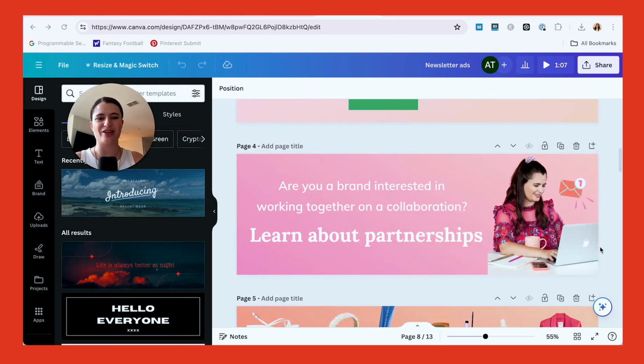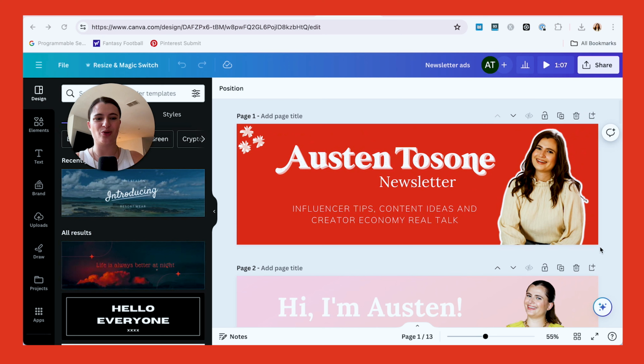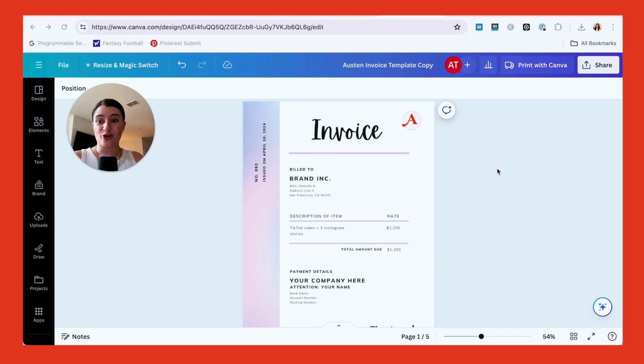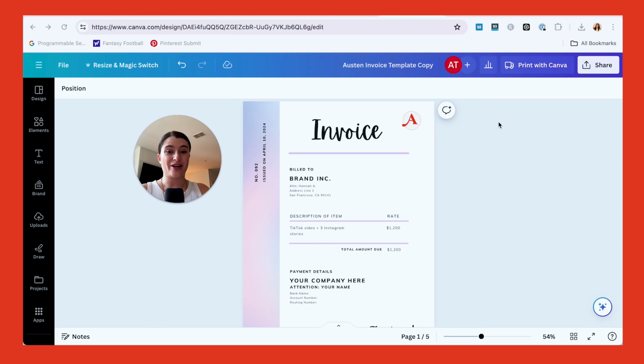So this has come in handy for me so many times. And whether you just have a website or you also have a newsletter, you can create templates like this to have on hand for anything that you want to promote or spotlight. Another great template to keep in your Canva arsenal is an invoice template.